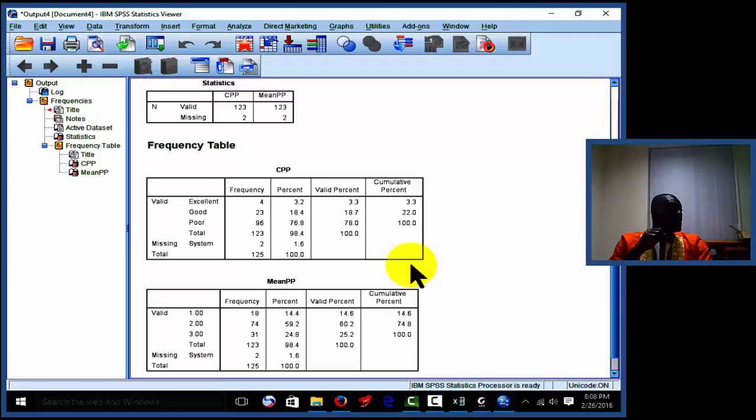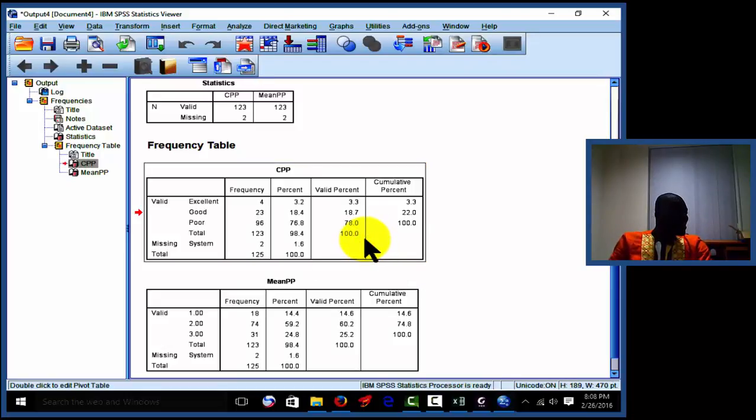Good. Now the difficulty we have had is that people don't know what to take after the results output has come. Once the output has come, you don't just copy it straight away and put it in your thesis. This is the result. You now decide how you want to present the results and which of the results you want to present. So if your interest is the frequency and the proportions, in this case the valid proportion, that is what you take and use to build a table.